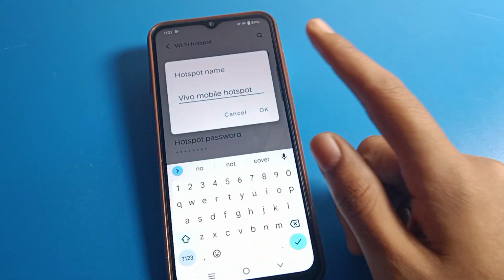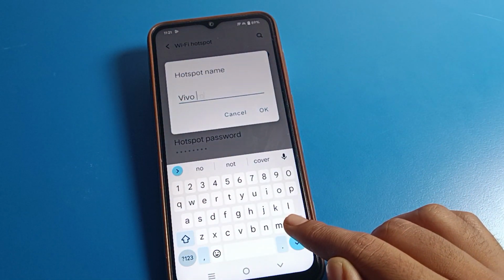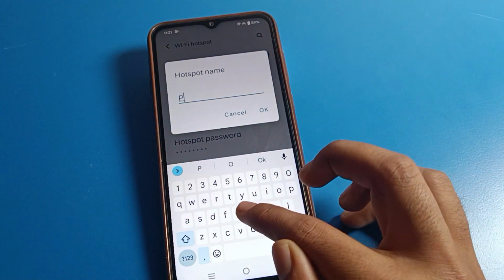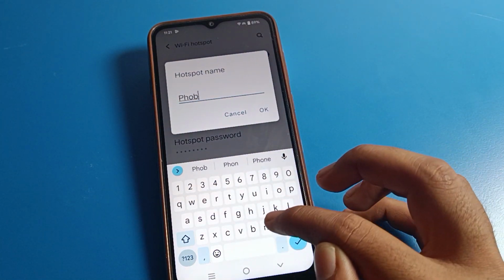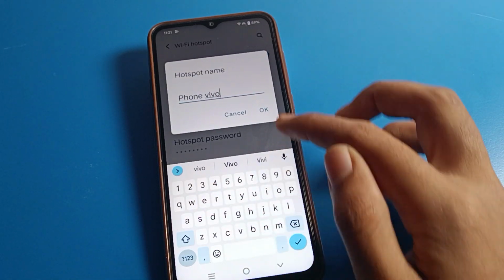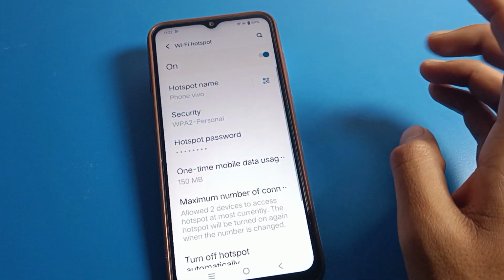First, you can check your mobile hotspot device name. If you want to change your Vivo phone device name, you can change it. I will change it to Phone Vivo. I will set this device name and press okay, and the device name will change.